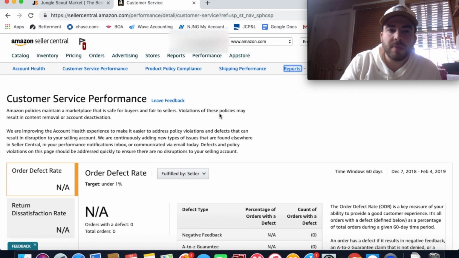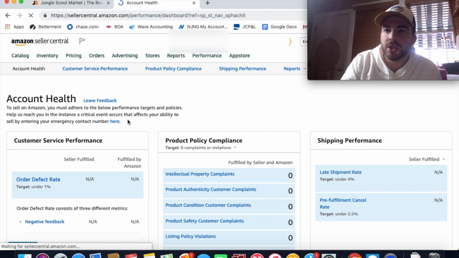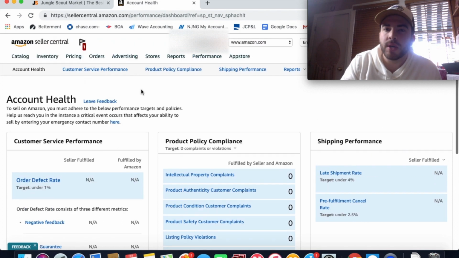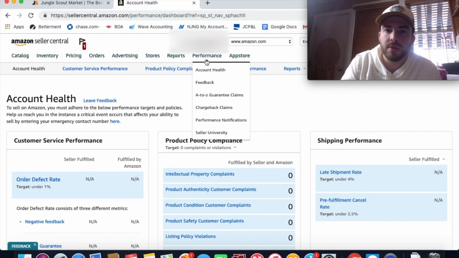So just keep an eye on your account health, make sure it's good. If there's any complaints against you, you'll see that here. You want to make sure you take care of all that very quickly, or your account can be in jeopardy. And that's pretty much it in performance.